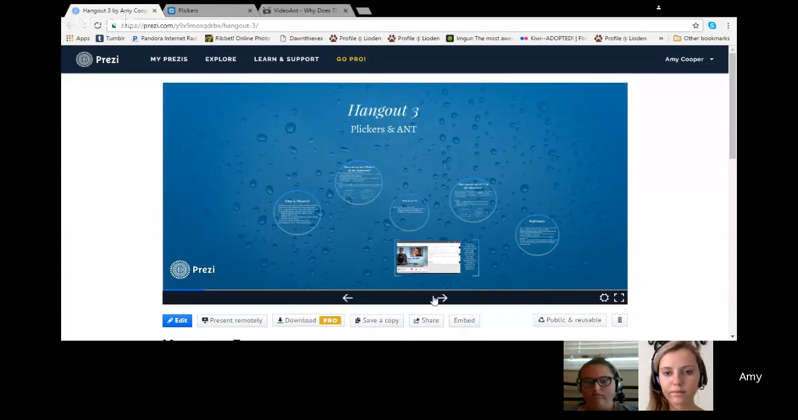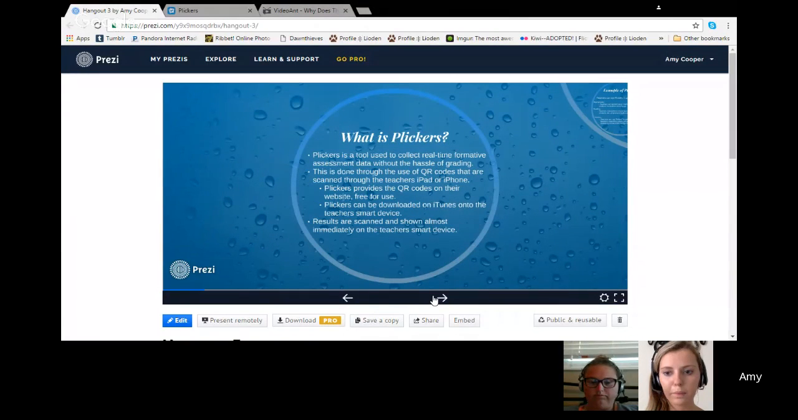So let's start with, what is Plickers? Plickers is a tool to collect real-time formative assessment data without the hassle of paper grading. This is done through the use of QR codes that are scanned through the teacher's iPad or iPhone. Plickers provides the QR codes on their website for free, and the larger amounts that you can download you do have to buy, but the smaller amounts for a class of 20 are free. The results are scanned and shown almost immediately on the teacher's device.